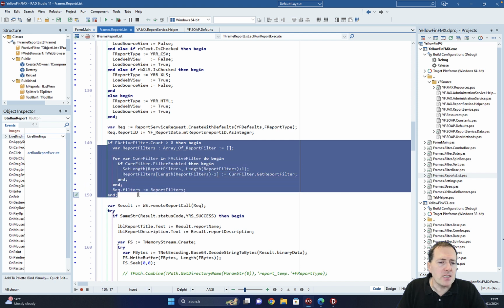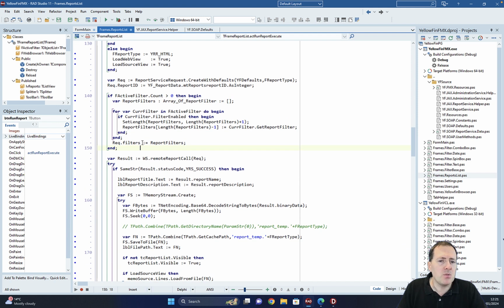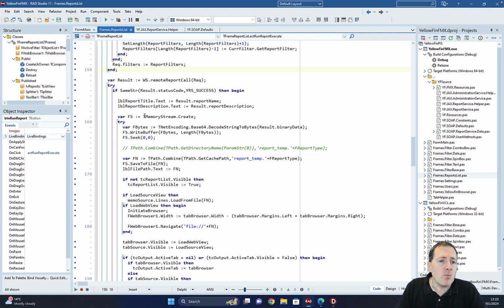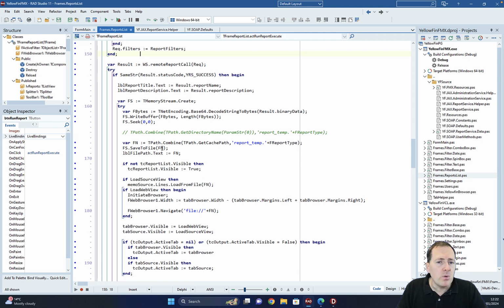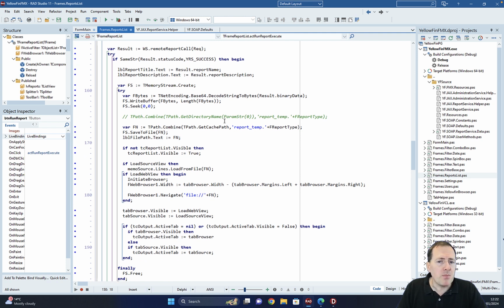We then have a check against any filters. So if we've loaded any filters, we go then find the filter and set the filter into our filters property on the request. And then we can go ahead and send the request to the remote web service. Now, if it comes back as a success, we're able to pull the data that's been pushed back.